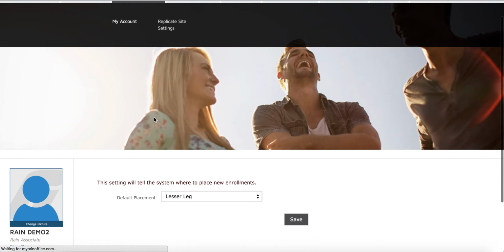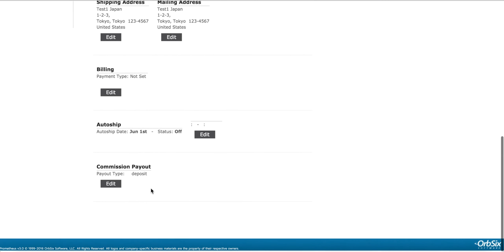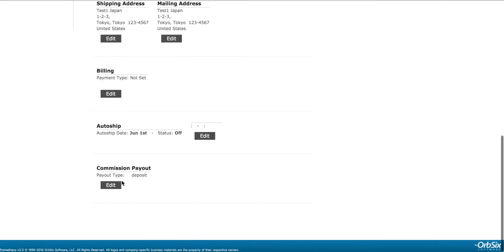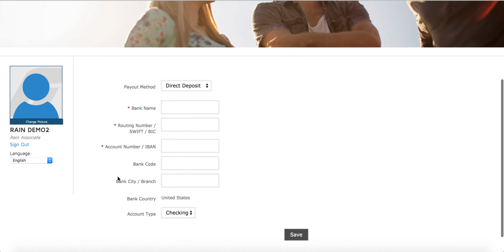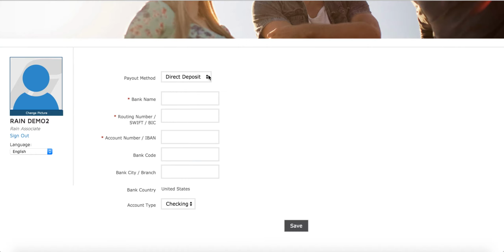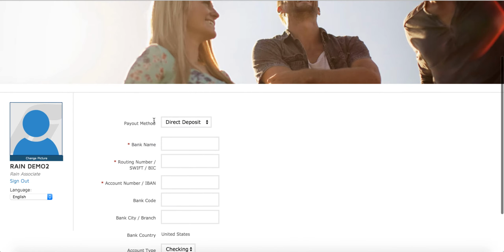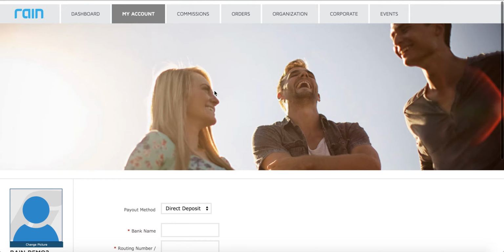Another thing under my account that is very important is commission payout. When you go under commissions, commission payout, you just go under edit, and then you put in all the information that Rain International needs to pay you. So you have the option direct deposit, and then you put your bank name information inside, you put your SWIFT code from your bank, then account number, and you also put the bank city or branch. Then you choose if this is a checking or savings account and just save it. In that case, Rain can pay you commissions. If you don't do this, Rain cannot pay you commissions and will just hold your commissions in your back office.